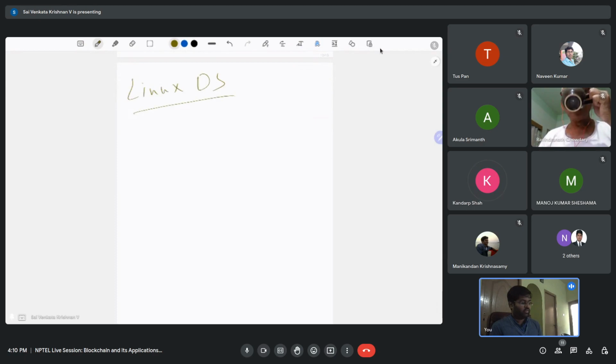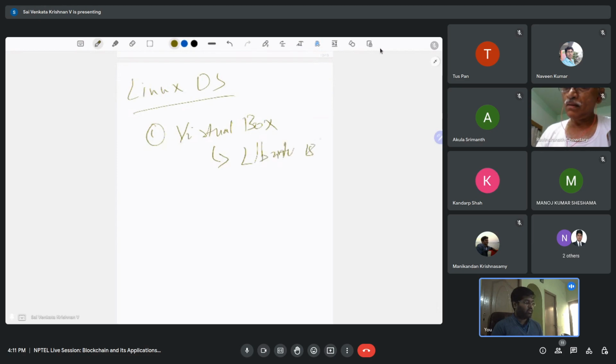So since you are on Windows, there are two ways. One, if you want to just follow the video lecture, whatever they do, you can download VirtualBox and install a Linux OS, like say Ubuntu 18 or 20, and within that you replicate the same steps shown in the video lectures. That is one.